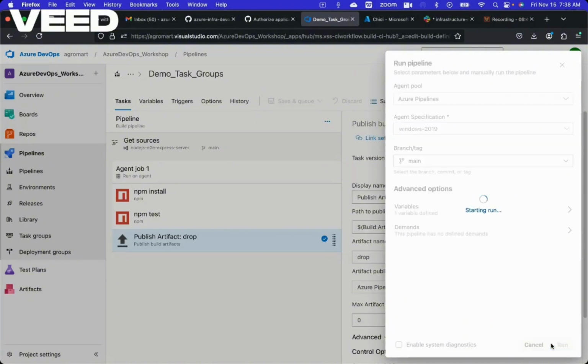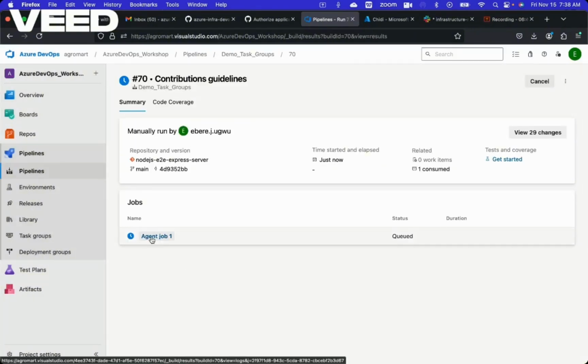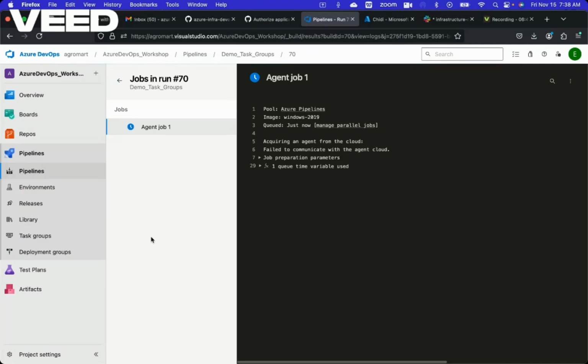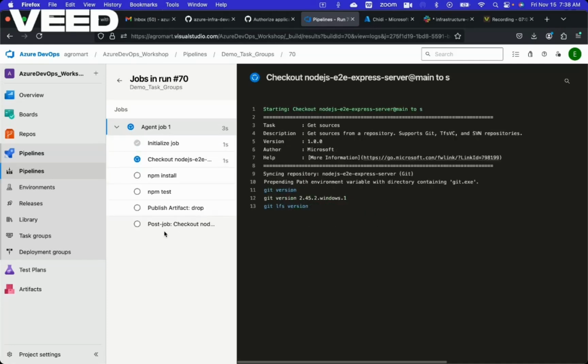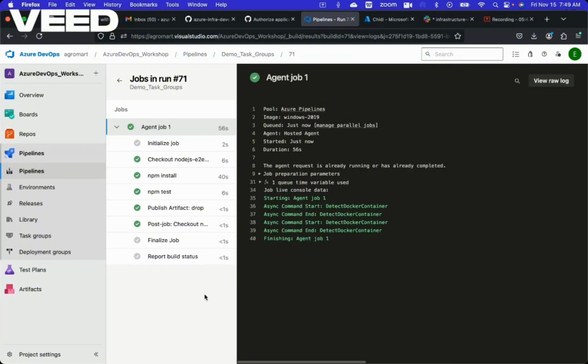Yeah, save and run. Then we'll just give it a few minutes or seconds for the pipeline to run, and then we'll come back to the pipeline to demo how to create or merge those jobs into a single group. The pipeline is fine.